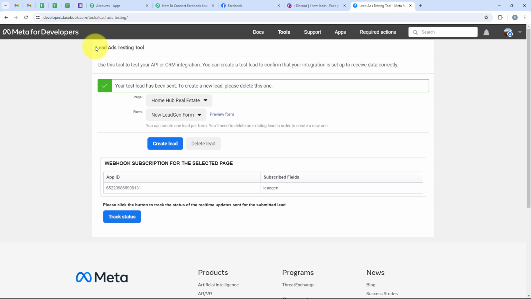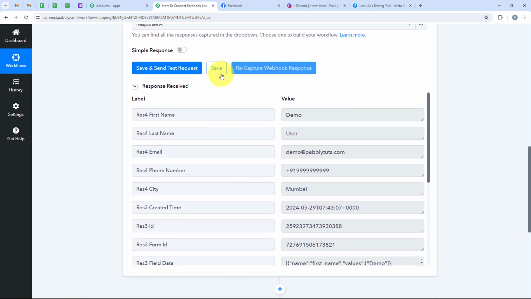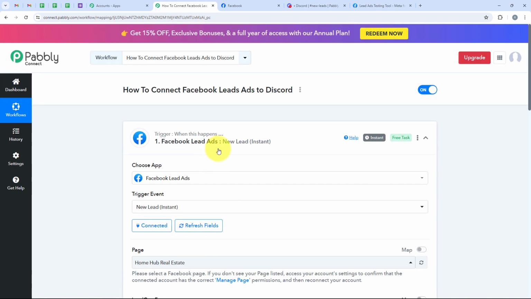This means that lead ads testing tool has sent the lead details to our workflow and Pabbly has captured the response and triggered the workflow. So we are going to open our workflow and check whether Pabbly has captured the response or not. And yes, you can see Pabbly has captured the response. Over here, you can see the first name, the last name, the email, the phone number, and the city that we entered. So this means that my trigger step is successful.